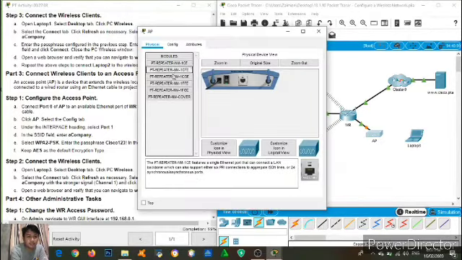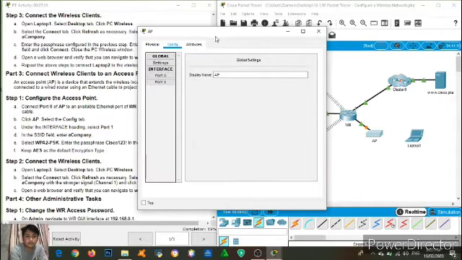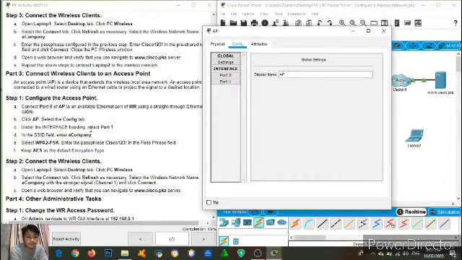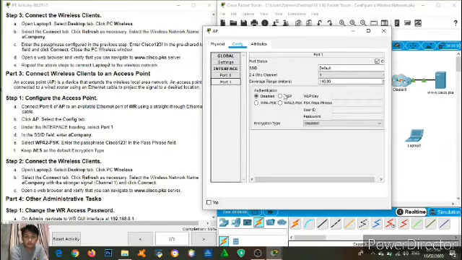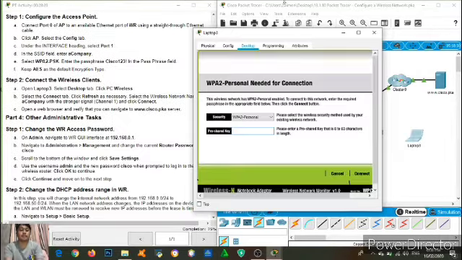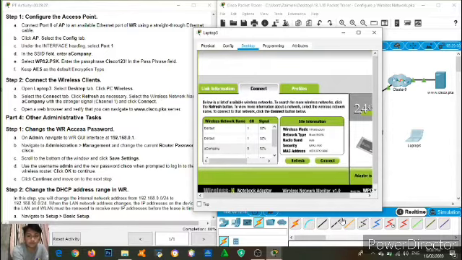After clicking AP, select the Config tab. After going to the Config tab, in the heading, select Port 1. For Port 1, in the SSID field, enter A Company. In the SSID field here, you can enter A Company, which is Cisco 123, and the password, which is exclamation point. Connect.